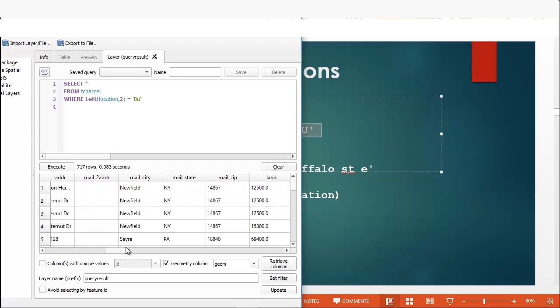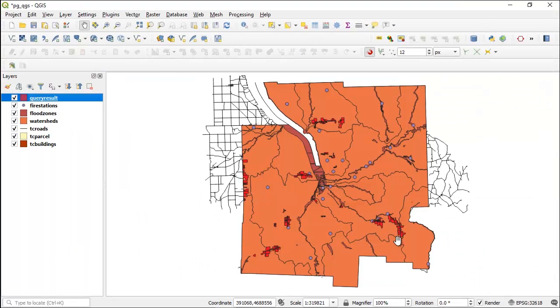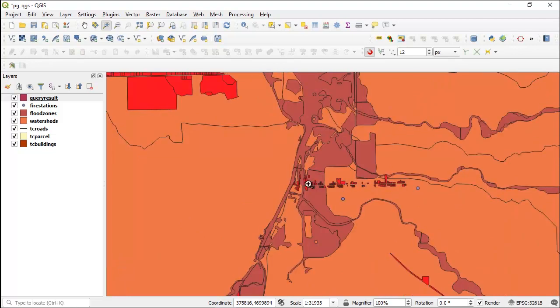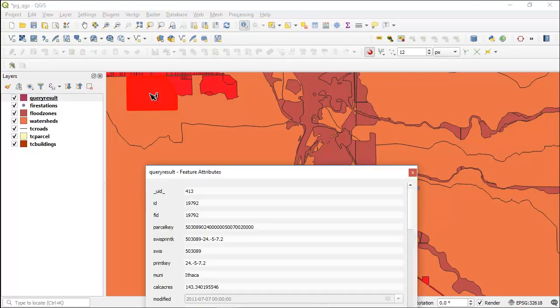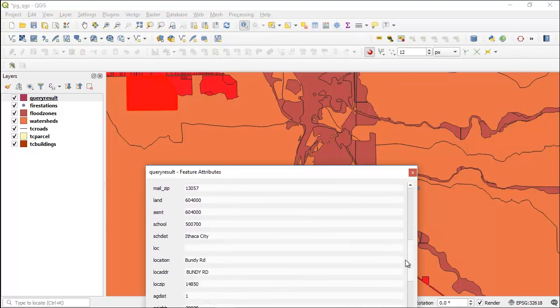Let's scroll through. Butternut Drive and Buffalo Road. So let's come back in here and update it, and we'll take a look at our map. And these are the individual parcels, not the streets, excuse me, that equal that criteria. I know this is Buffalo Street right there, and you can see some other properties. If I click on this one, we can look and see what the location is. Bundy Road, that's the location, so you have that BU.